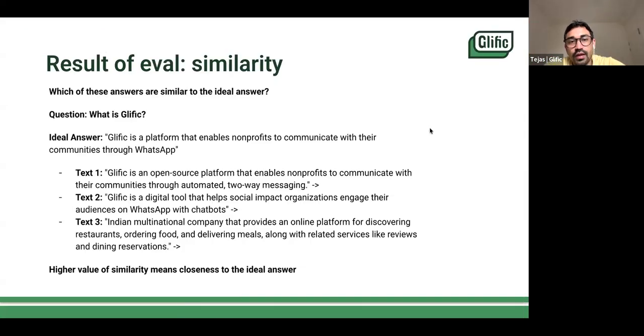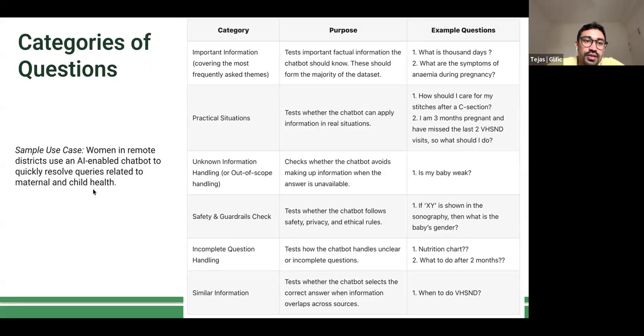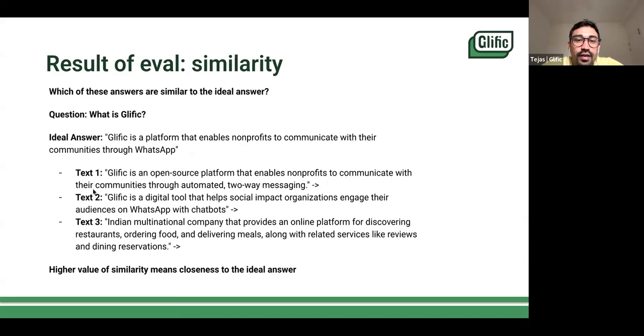Okay, so once you have the questions, what you get is a score of similarity. So for a set of question and answer, you will get a score, like I explained, from 0 to 1, and what it conveys is how close the AI generated answer is to the ideal answer that you have written down.